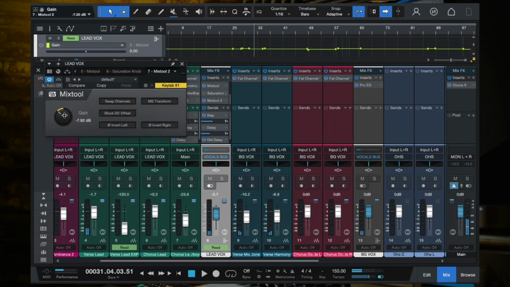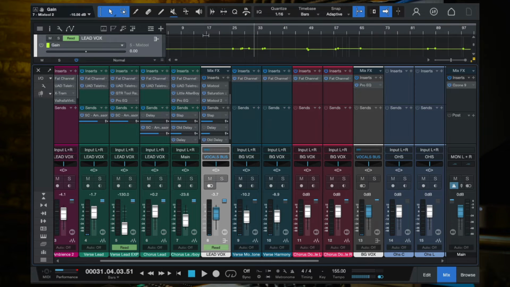Okay, it still needs a good, maybe even 10 dB of a volume cut there. So let's see what this is.